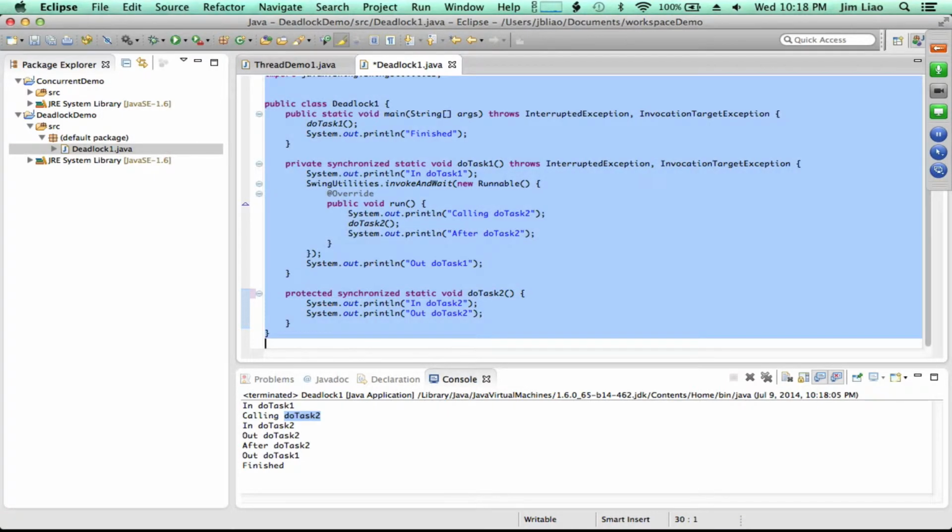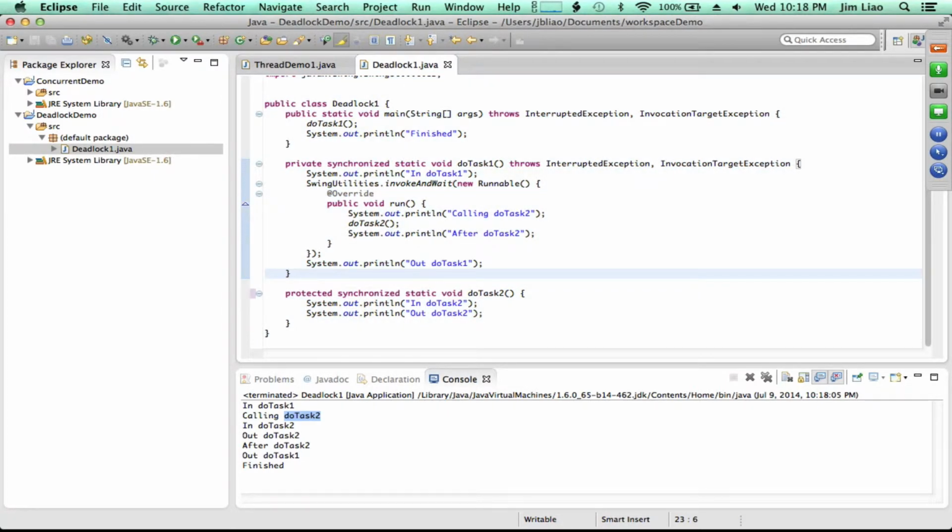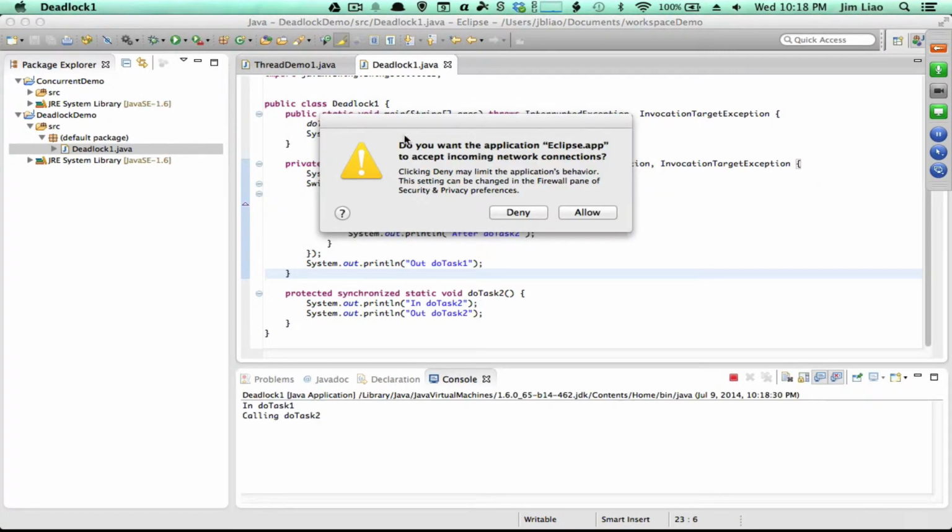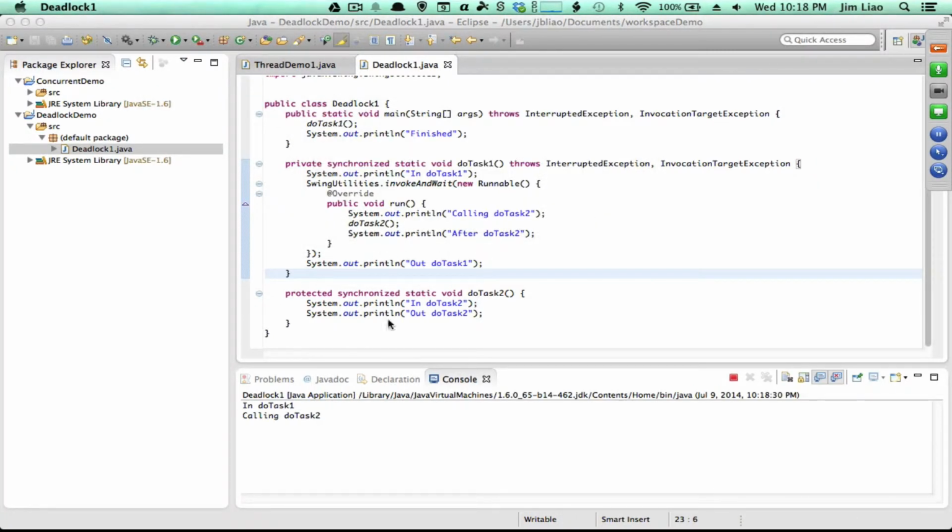All right, so if we look at the debugger, okay, here this program is stuck, right? So now if I pause my JVM, we can see what is happening.